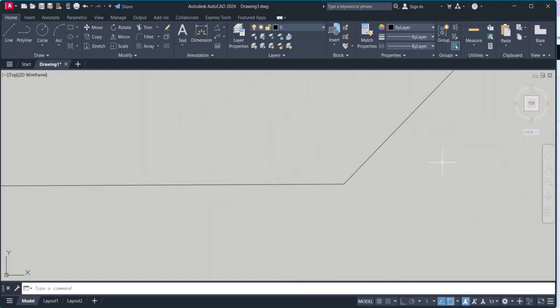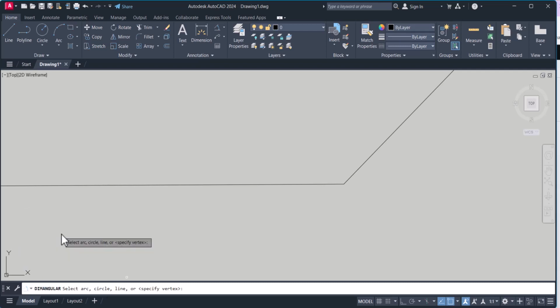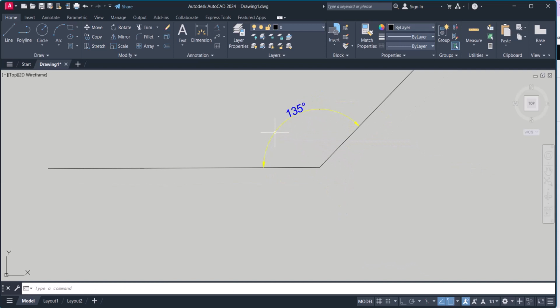Let's take a second one. You can type in the command prompt also. Type dim, then you can check angular here. I select one this one, one this one. So this is a 135 degree angle.